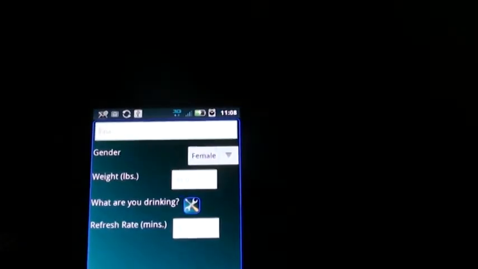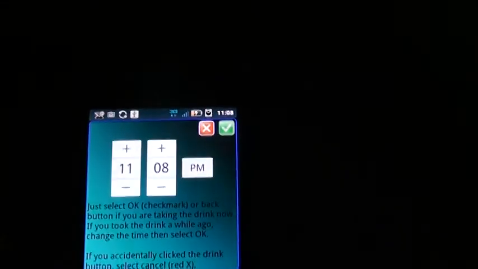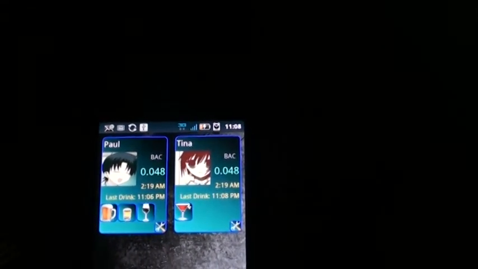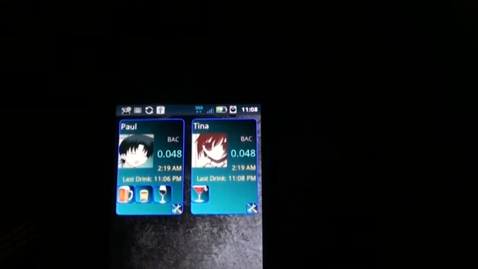And we now see that Tina has a female widget with the Cosmo icon for her, and again, she can drink. She can take the drink right now, and there you go. Now we're basically, I had 2 drinks, she had 1, we're at the same alcohol content. Hope that helps you. Thanks.